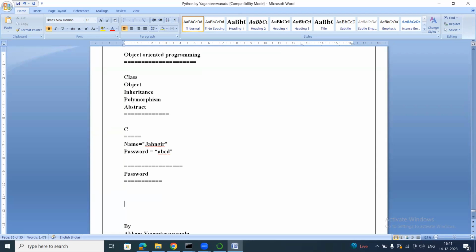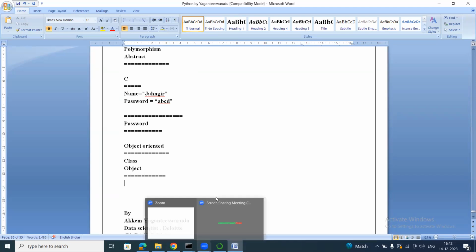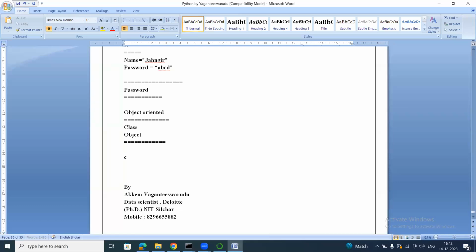So in that case, we got one type of programming, that is object-oriented programming. Python also supports object-oriented programming like other programming languages. Concepts like inheritance, polymorphism, class and object, everything is supported in Python. In object-oriented programming, there are two main concepts you need to learn: class and object.